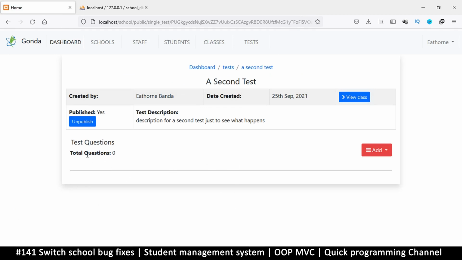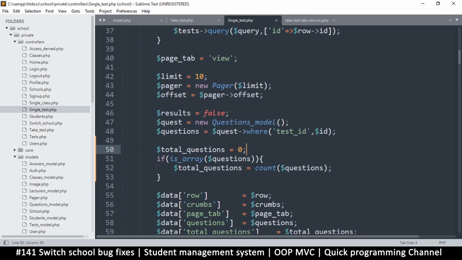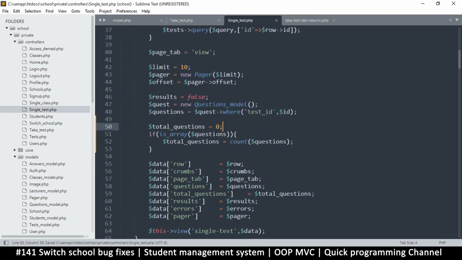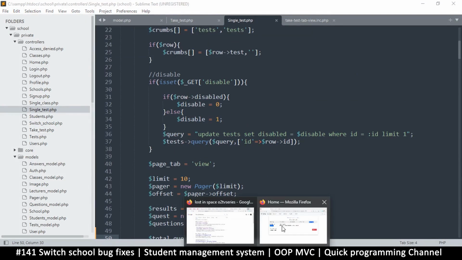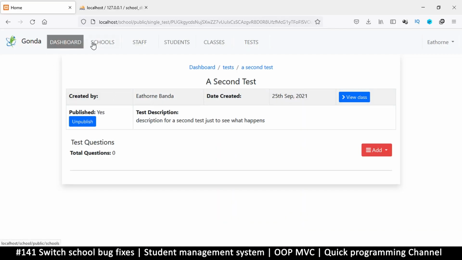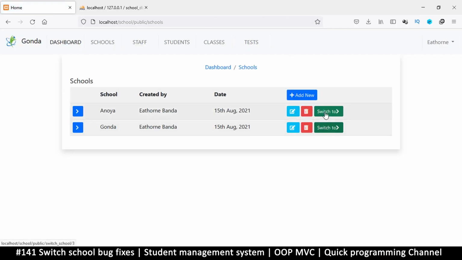I have no idea why I had to solve it again, but I think we had solved it. But in any case, in case you're having that error as well, this should solve that problem. Okay, so one error solved. Let's go back to our schools and see what that error is as well.